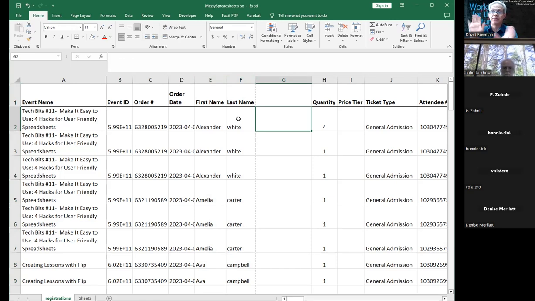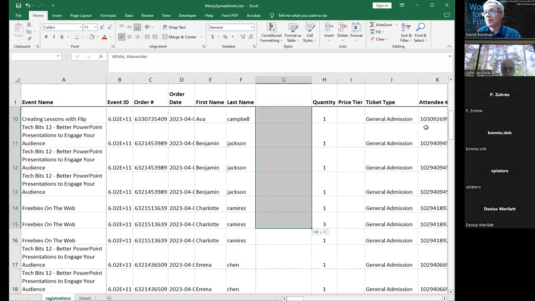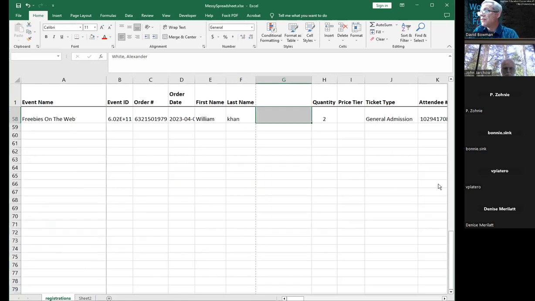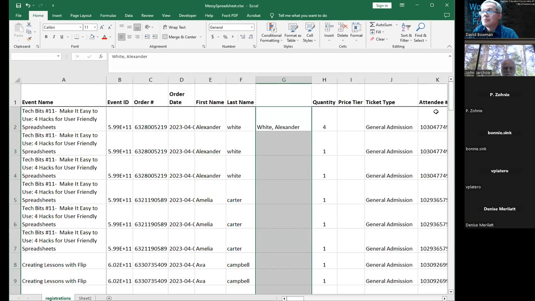So I've got first name, last name. What I really want is last name, comma, first name. So I'm going to do it once. And then I'm going to highlight down to the bottom, which is down here somewhere. Now, if you think that I'm going to do that manually 57 times, you're wrong. I want Excel to do it.